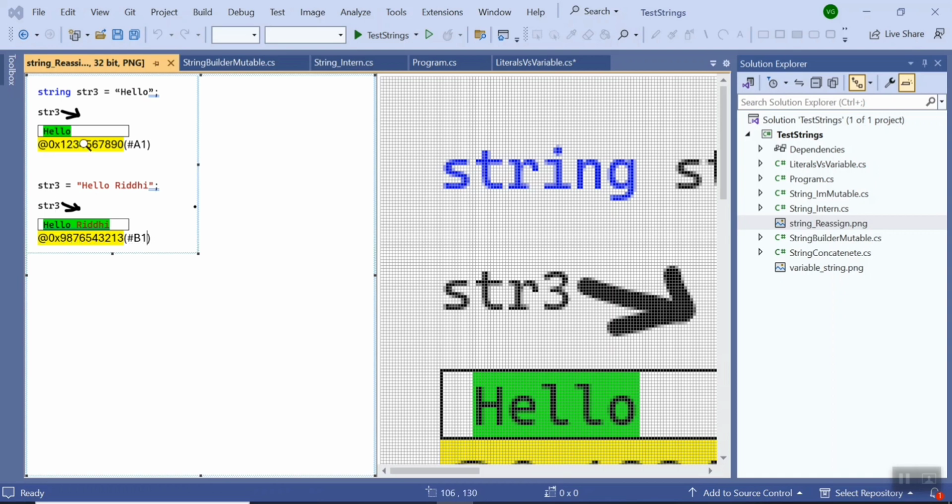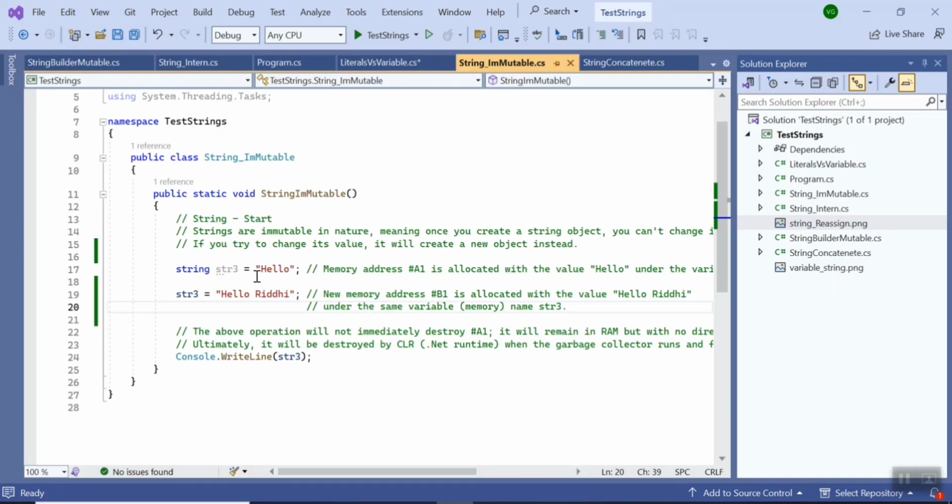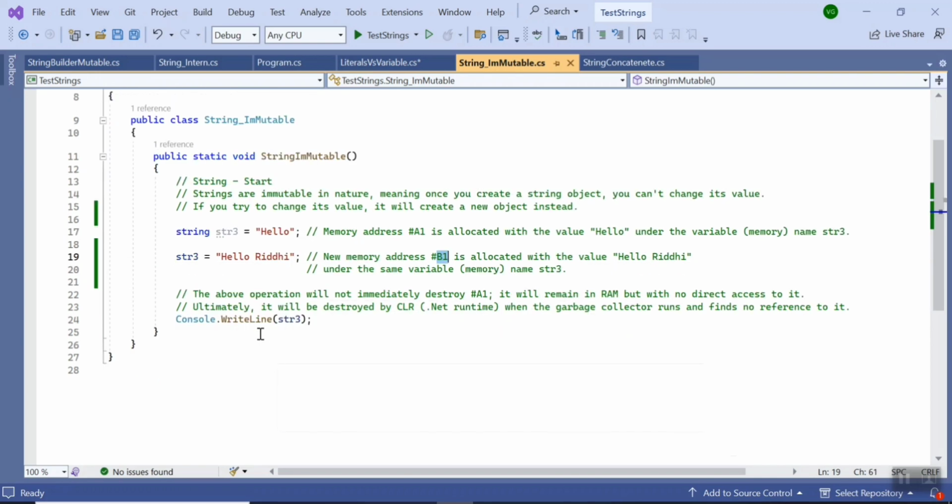But for both locations, the name of the memory location will remain str3 only, but in actual they have a different location in the memory. Okay, I hope that is pretty much clear to you. So let's see what I mentioned here. Suppose this is stored in a1, memory address a1 is allocated with hello under variable name str3. Now the new location, when we try to change it, will be b1. So what it says, the above operation will not destroy a1.